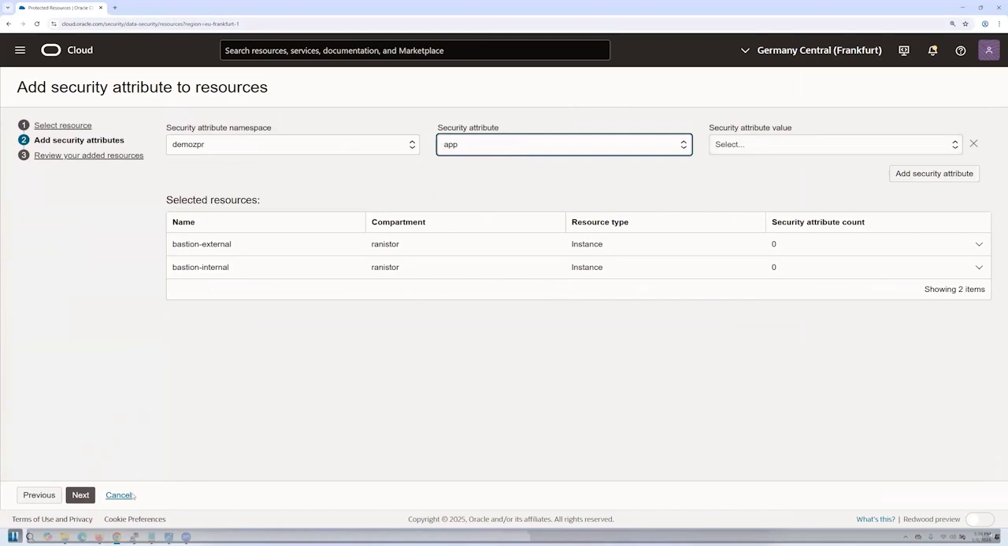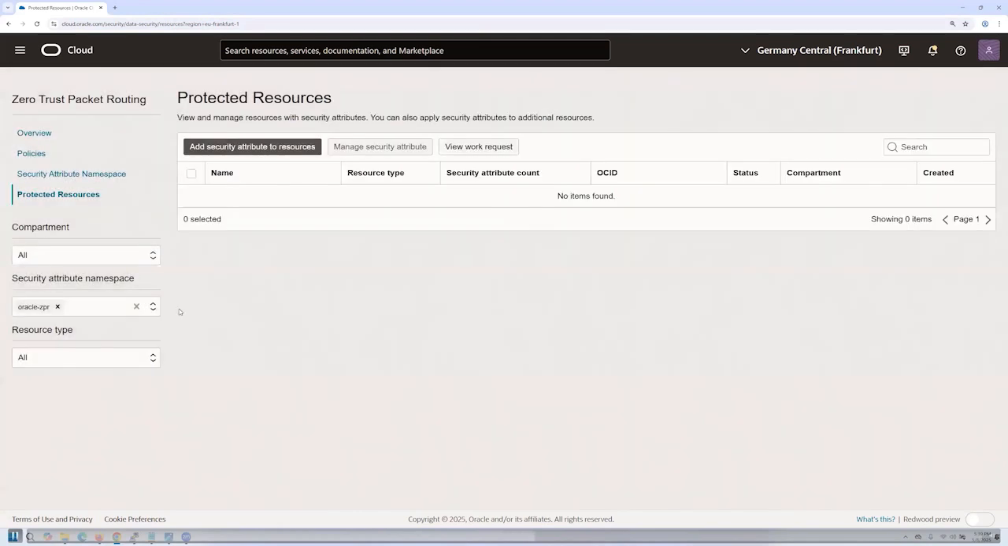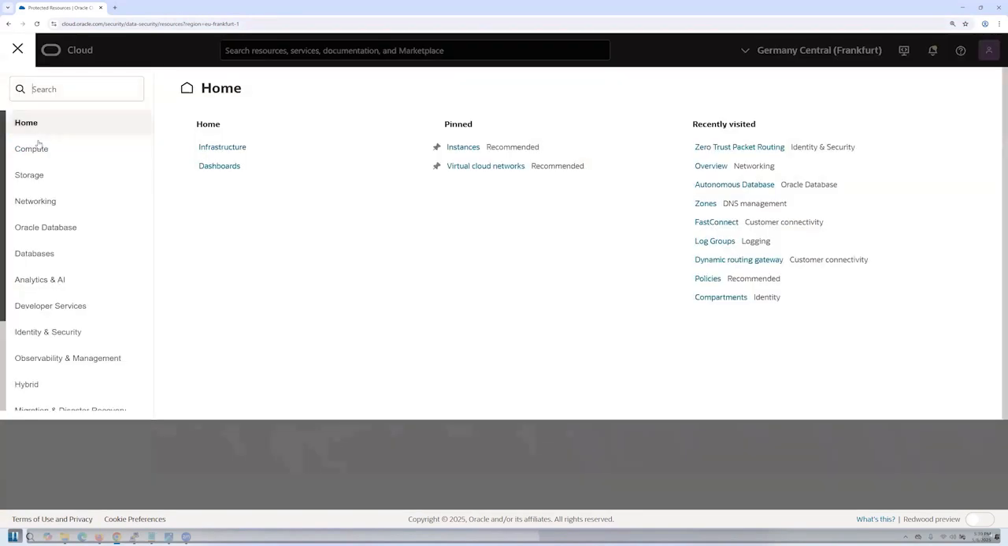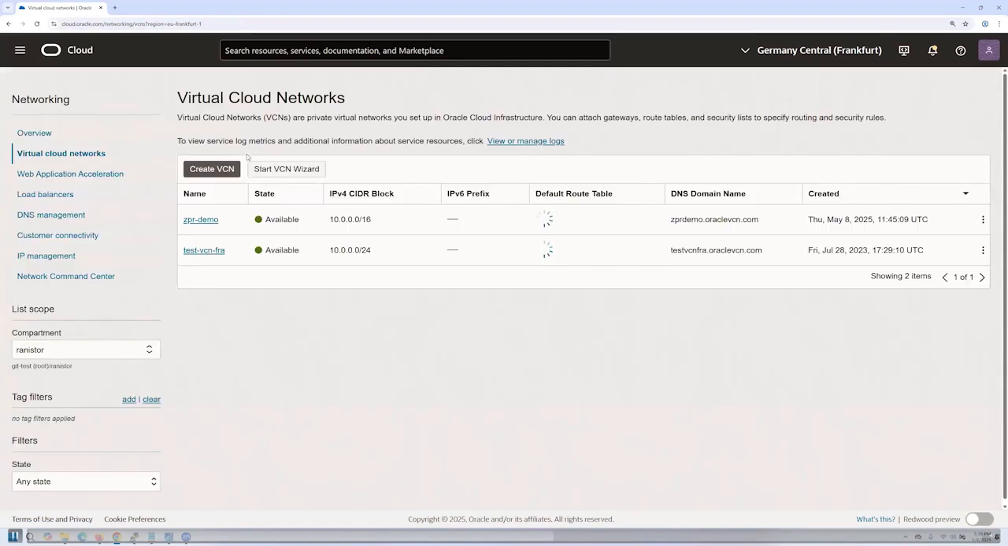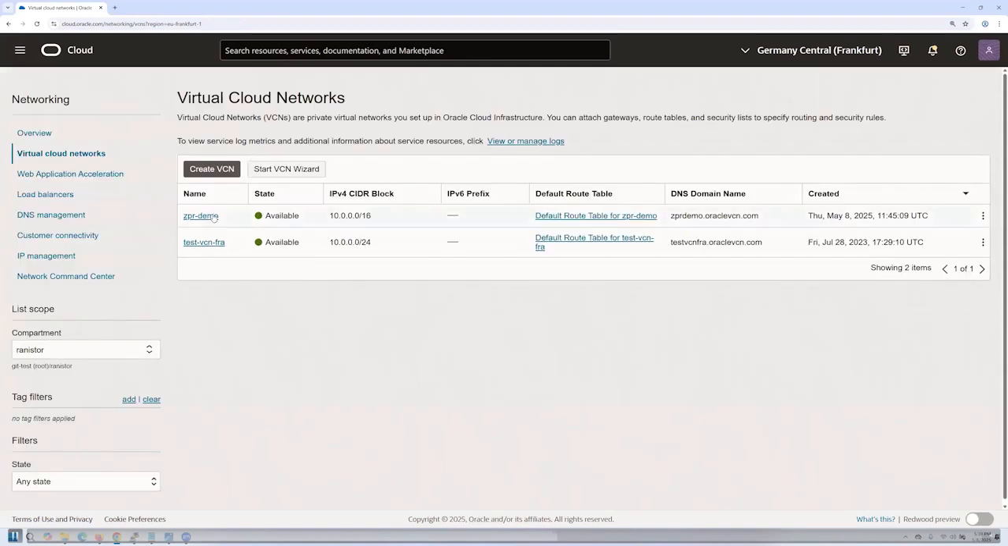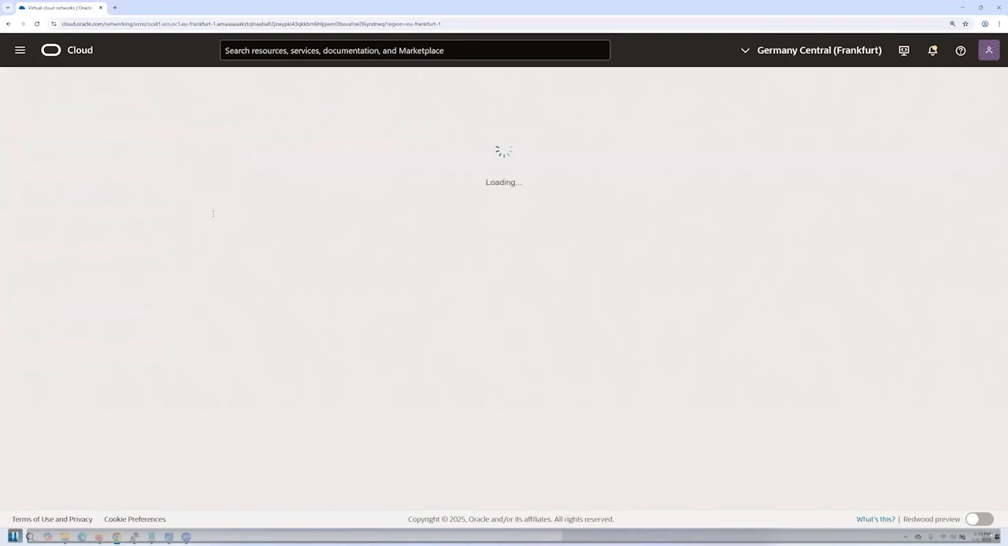However, we can also go directly on the resource and apply it there. Let's see how that's done, right? Every resource on the Oracle Cloud now has a tab called security. Let's start with the virtual cloud network.